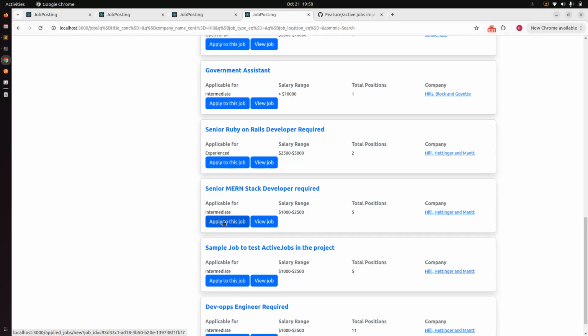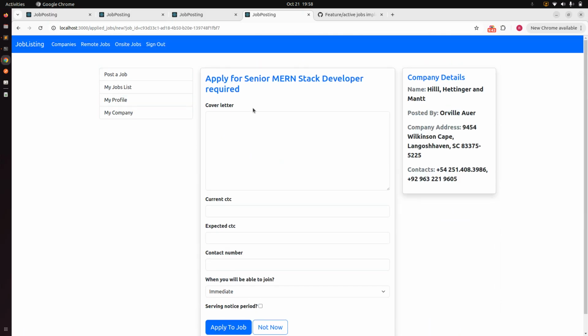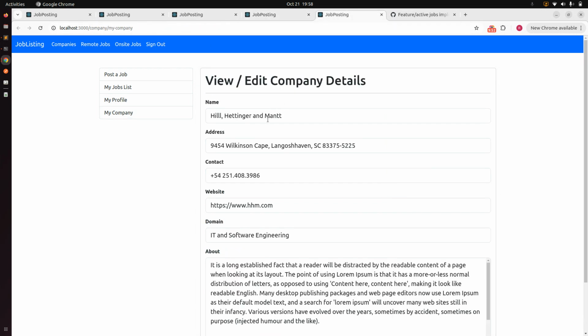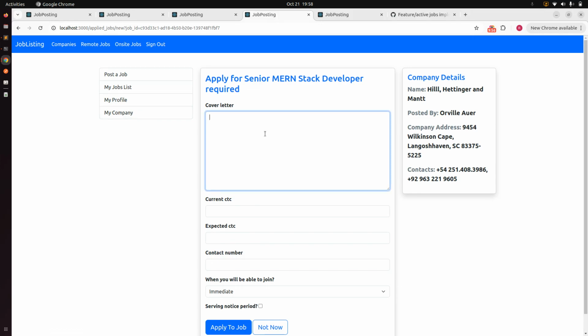If the user sees this button, then this is not fine. Why? Because he is already the employer user and he posted the job. Then why should he see the apply to this job button? If you click on this, you can see that the user has posted this job, and this is the user's company. If you go to the company detail page, you can see that this is the currently signed-in employer's company, and the user can still apply to this job. So this is not fine.